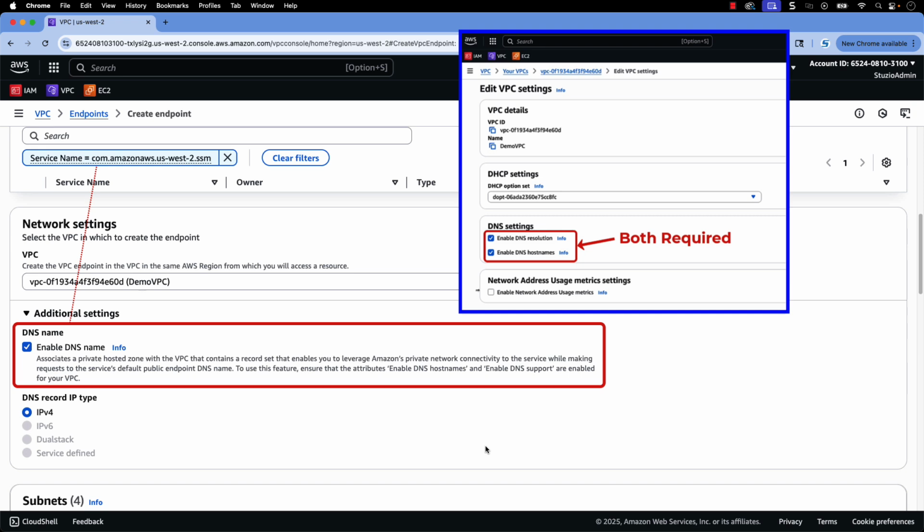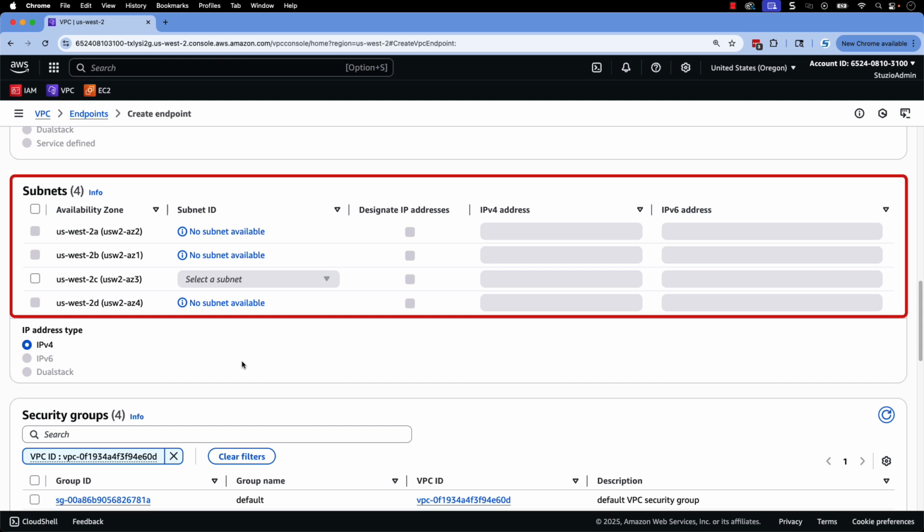We will come back to this later. The next thing I have to do is select the subnets. Here you can select multiple subnets, or more accurately, multiple availability zones. If you have multiple subnets that cover multiple availability zones, you can select more than one here. If you do, an interface endpoint will be deployed to each subnet you specify in the availability zone, thus providing you better resilience in case of an AZ failure.